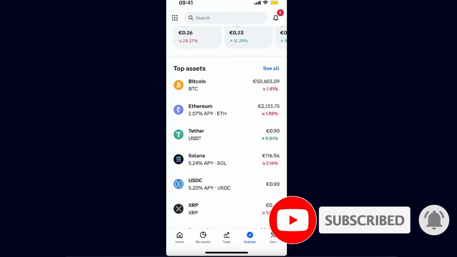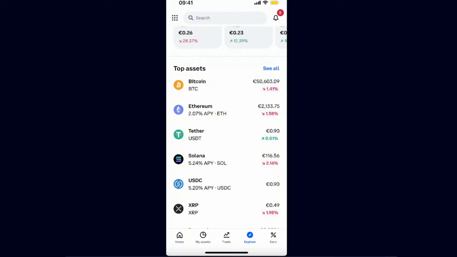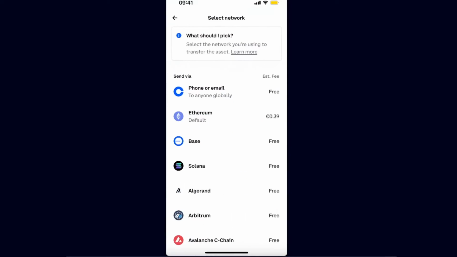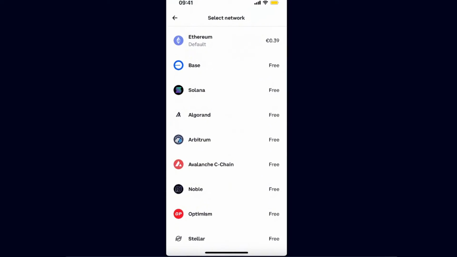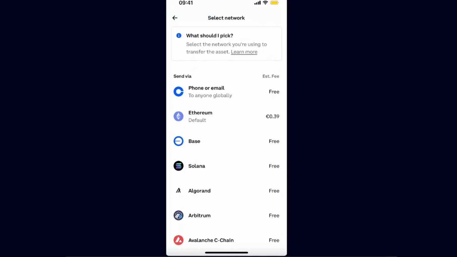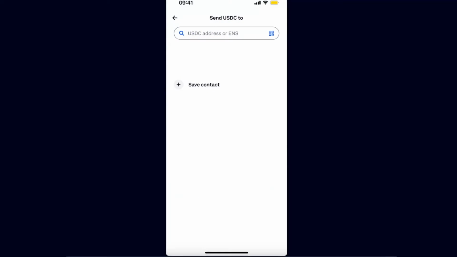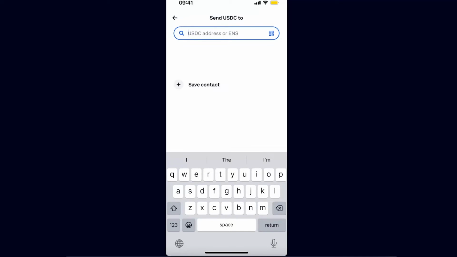Now on Coinbase, you want to choose the coin which you want to go ahead and transfer. So for today, let's choose USDC for example. And what you want to go ahead and do is click send. And now you need to choose a network. So as you can see, on these networks it is free, so I'm just going to choose base network, and I will choose that it's supported on crypto.com.